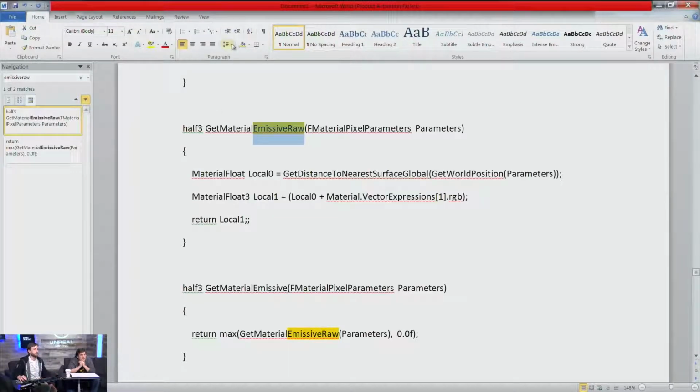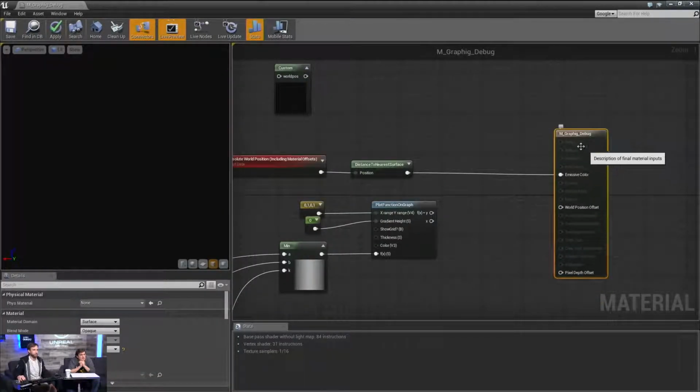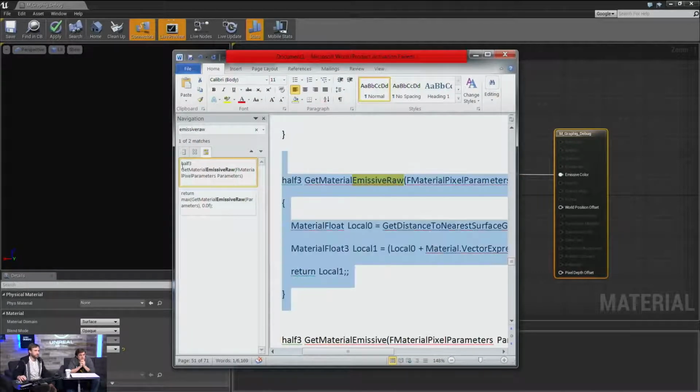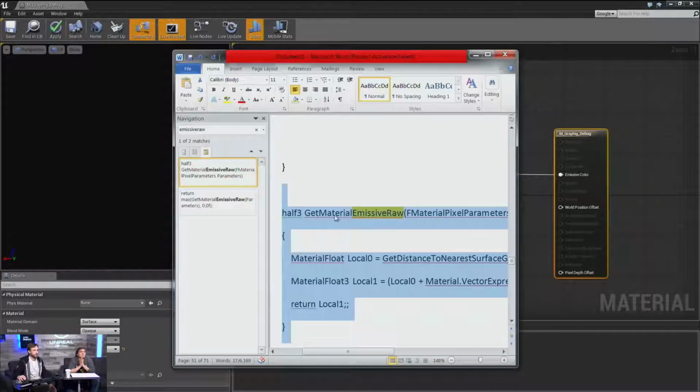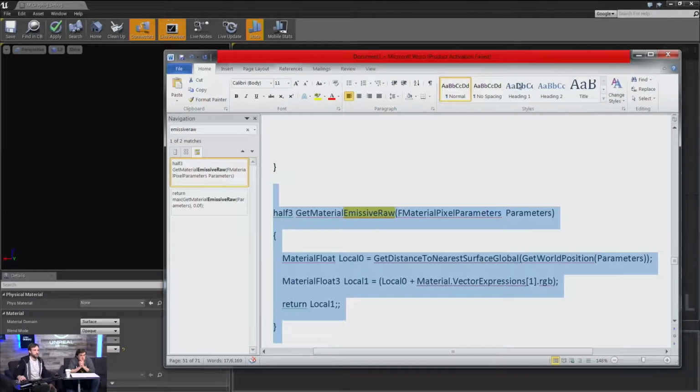Just to point out how that came about, this is an unlit shader. I hooked it up just to emissive. The shader is still going to write out inputs for all these inputs and include a bunch of common template code. So that's why this file is so long, even though all we did is literally this right here. So we search for get material emissive raw, and that points us to here. And you can actually see how the engine sampled that.